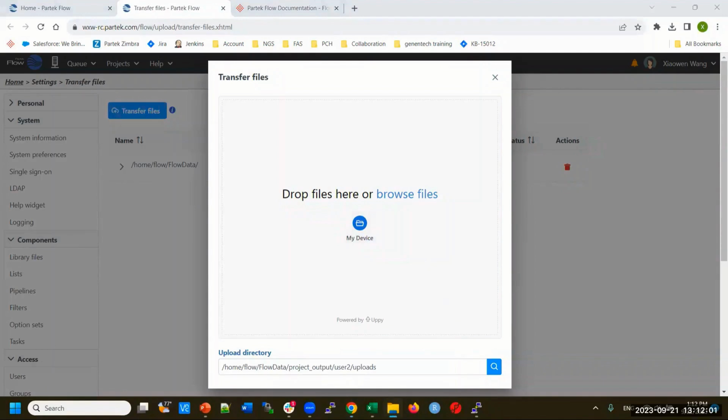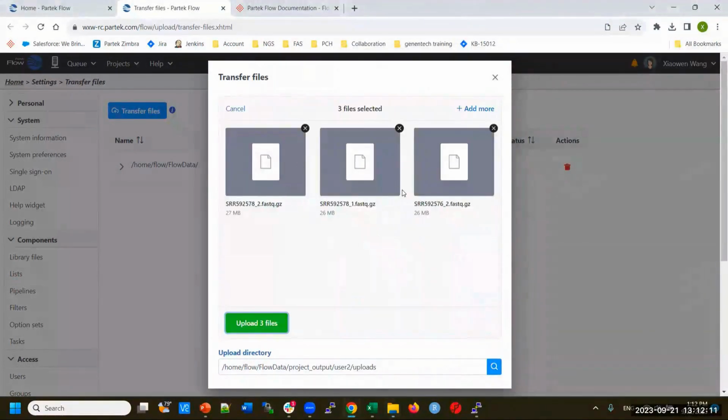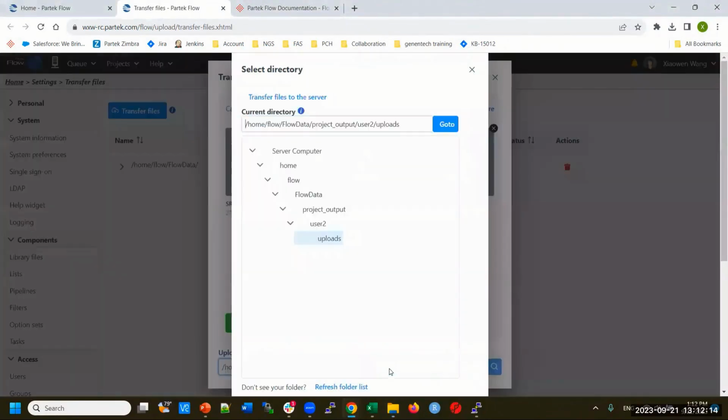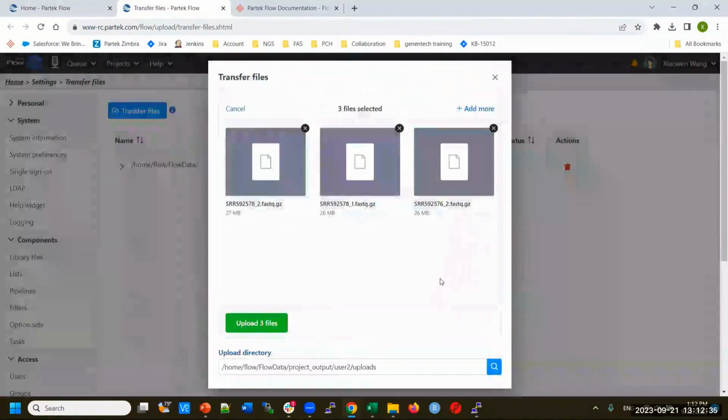Or you can open your file browser, I'm on Windows. You can select a folder or select multiple files and drag and drop to put it over here. The bottom is the destination of where you're going to upload to. Whenever you have an account, you're going to have your own private folder, so only you can see this folder. You can create a subfolder in this dialog to organize different projects. And once you're okay with this folder, you click OK. And when you click upload, the files will be uploaded.